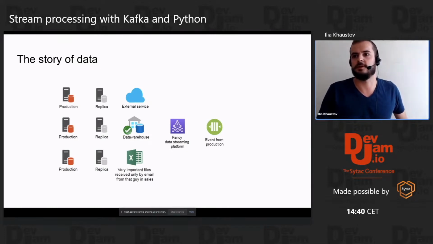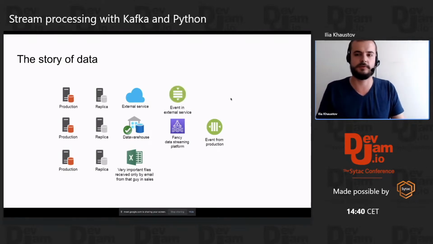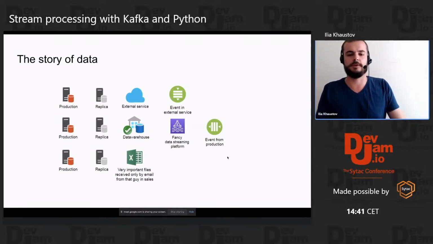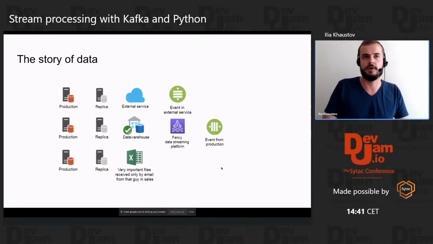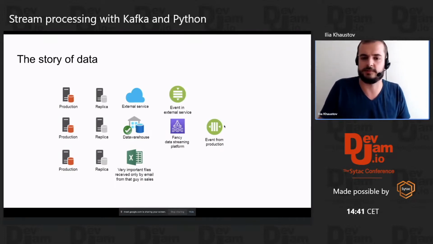Sounds nice, but what do we do for external services? Well, there are several possibilities. If a service provides webhook configuration, then we can configure a webhook and point it to our backend and have events as soon as possible. But if not, we can build a polling system that would poll the API or whatever this service provides for us.